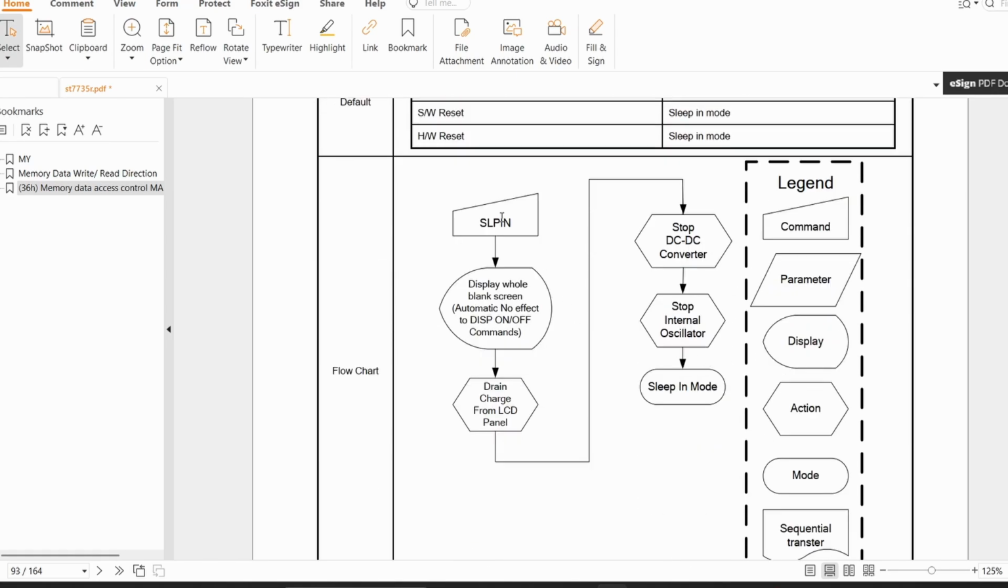In sleep in mode, the display shows a whole black screen automatically, with no effect to the display on/off commands. Then drain charge from the LCD panel, stop DC-DC conversion and stop the internal oscillator, and then go to sleep mode. This flowchart shows what happens when we give the sleep in mode. These are the internal operations that take place.